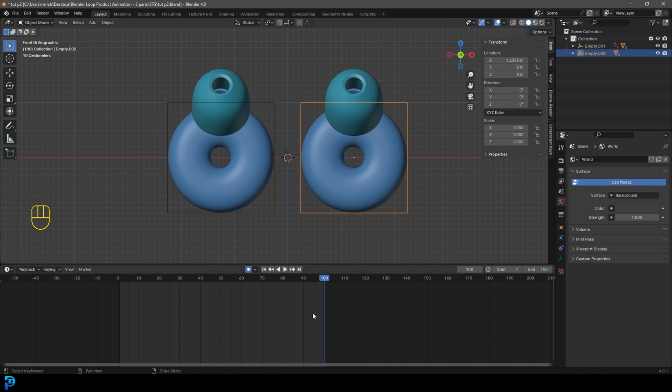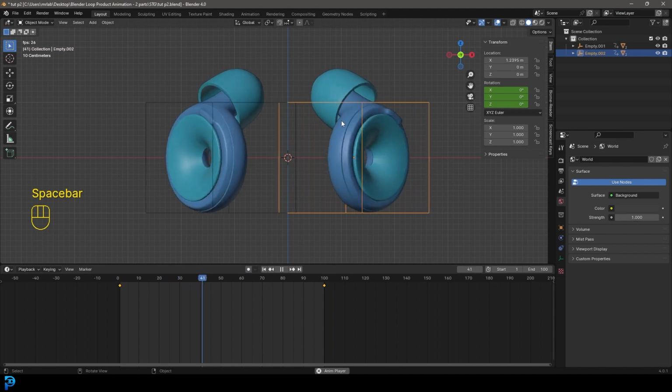So we're going to grab the second one, and let's come to frame 1. Let's go I, insert a rotation, and let's come to 100, and this time we're just going to go negative 360 and hit enter. And because we still have auto keying, it's automatically made it yellow, but you can just hover this and press I to insert a keyframe so they're all yellow like that on the transforms. And now we can turn off auto keying. So now what we have is these two turning in opposite directions.